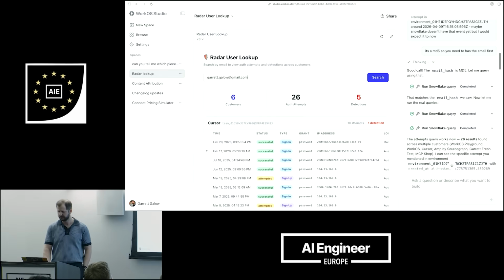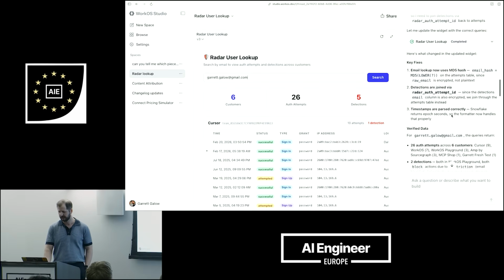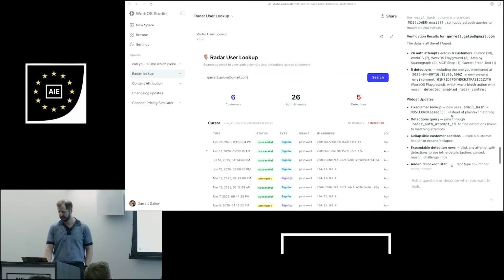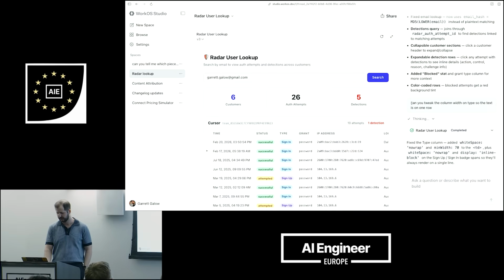It actually kind of messed up at first, but I said, hey, there seems to be an issue. Can you keep going? It did it, and the last thing was it had a visual UI bug in the type column. So I was like, hey, can you fix that visual bug? I'd like it to be one nice little column.